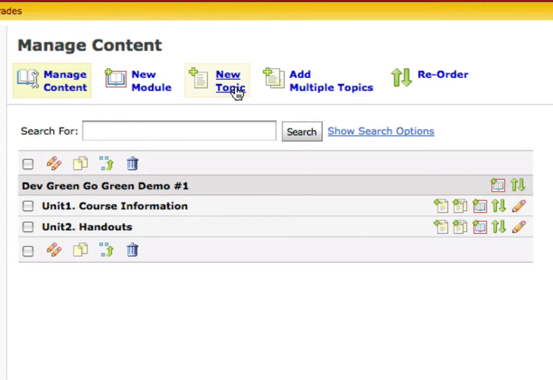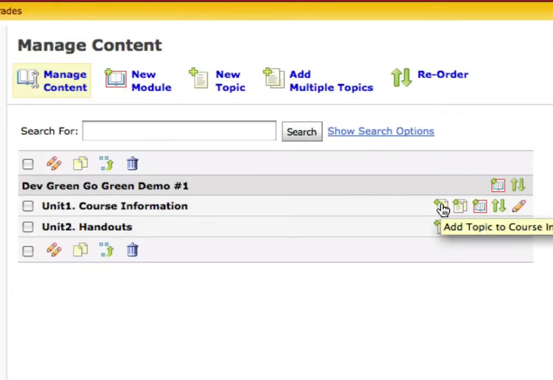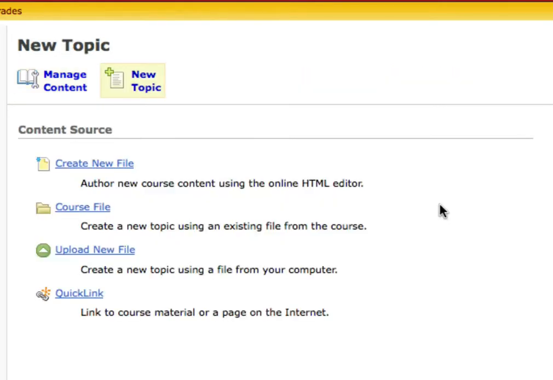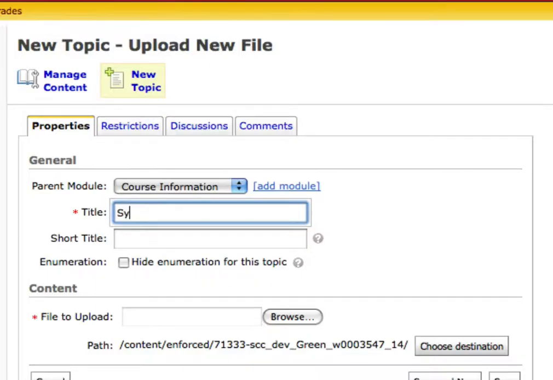Now, to add a topic, I can click Topic, New Topic from the top options, but a better place to do that is right in the icons at the same line of a module. So that first icon has a green plus sign, and I'm going to click there. And now I get another menu of choices. So the choice I want to use is to upload a file from the hard drive. This is going to be syllabus.